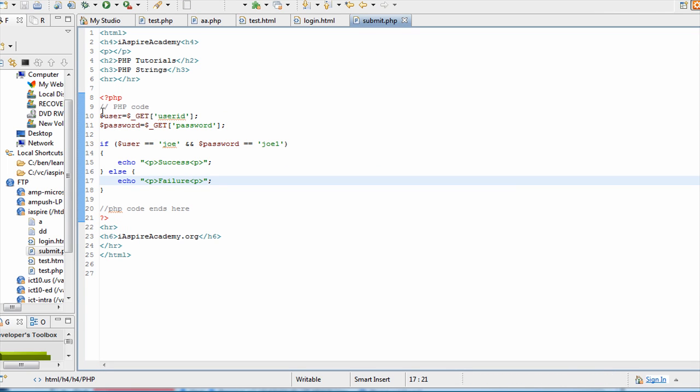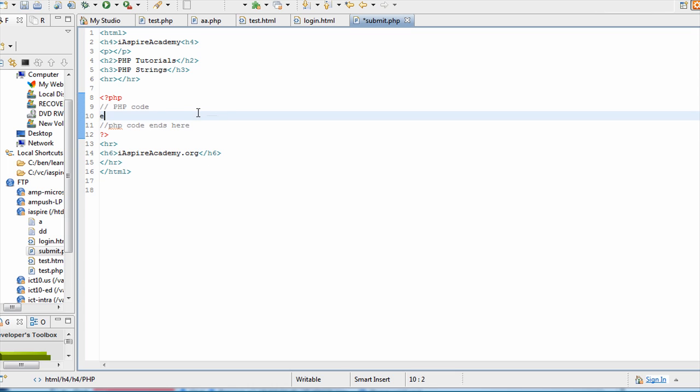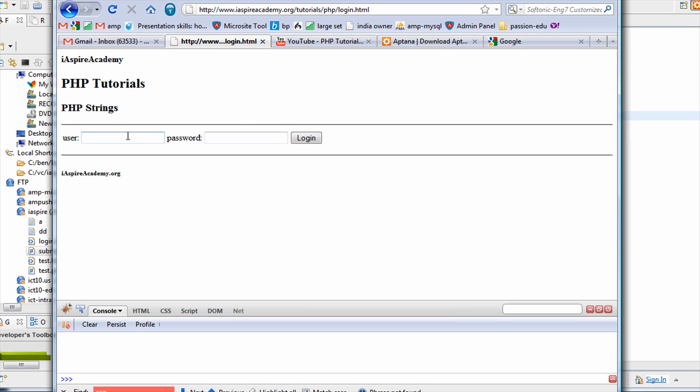Okay, submit. I have already put some programs in, but we can do it later. So our submit.php almost looks like HTML, it only has a little bit of PHP code. So just to get it started and see how it looks. Okay, it still didn't do anything. So there must be some problem.